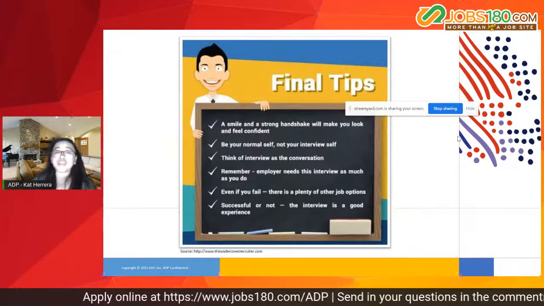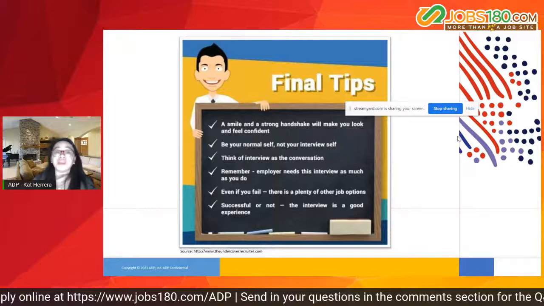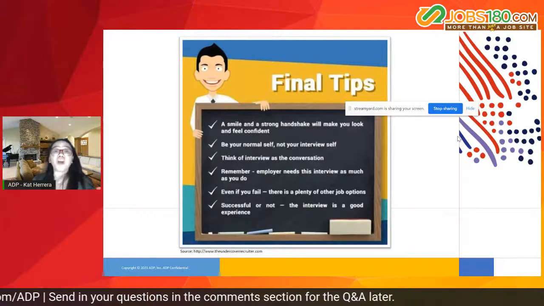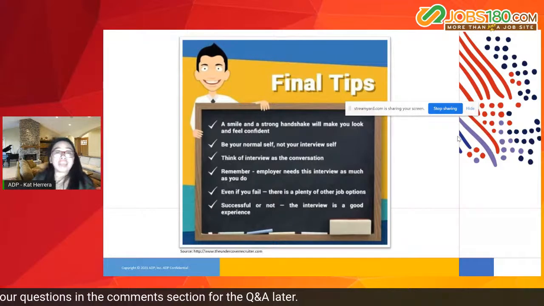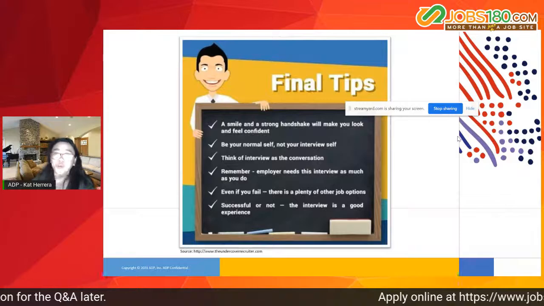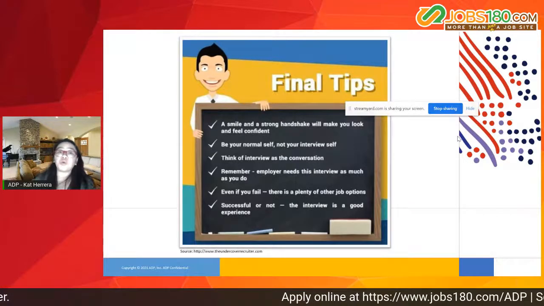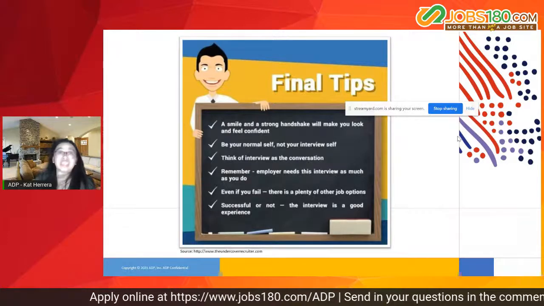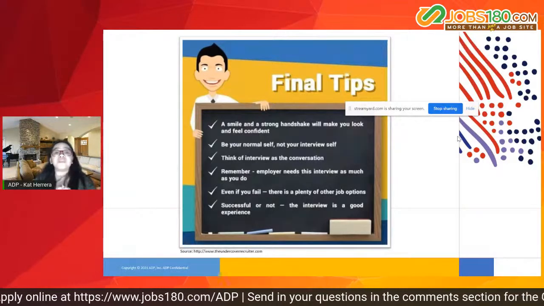A smile and a strong handshake will make you look and feel confident. A smile, really, believe me, a smile goes a long, long way. Strong handshake, if it's not possible because it's virtual, that's fine. Just smile. It's the easiest to control, right? So it makes you feel more approachable. It makes you feel more pleasant and confident as well. Be your normal self, not your interview self.